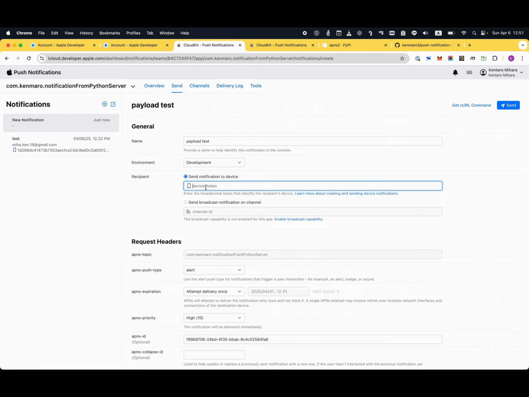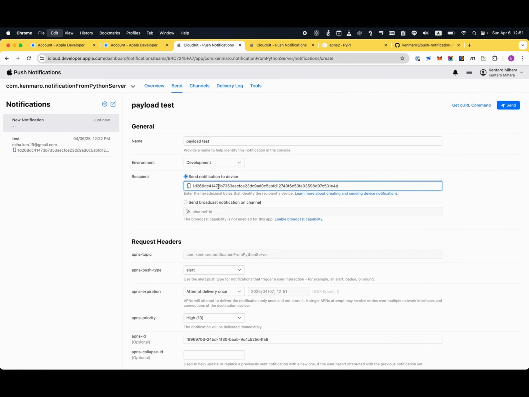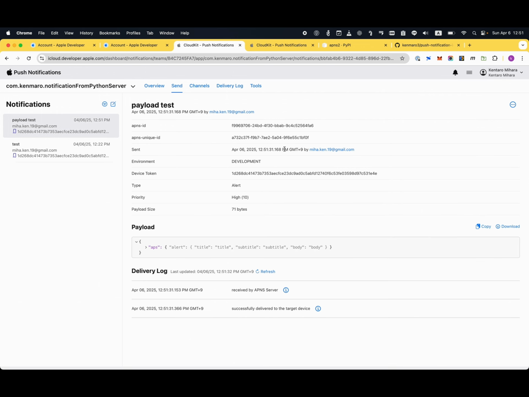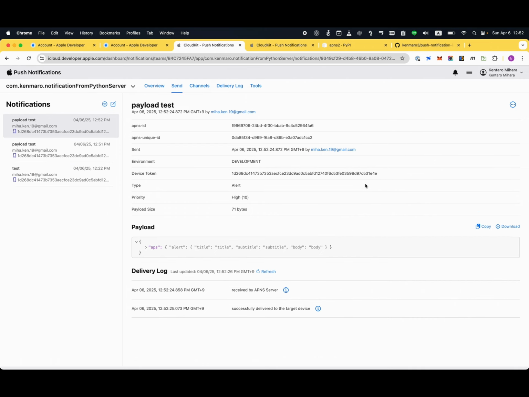Environment is development. Oh, and then I need to put the device token. So this is important. When you build this app, you will actually see the device token is shown. The device token should be copied and pasted here, and then let's send. If everything is okay, I'm supposed to see the test. I make sure I already got a notification by payroll test. So this is some kind of debug that you can do before you go to the Python script.